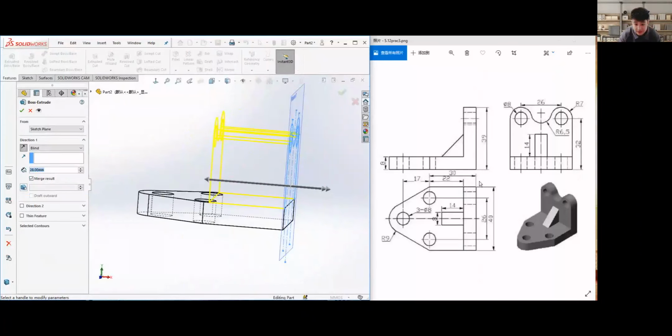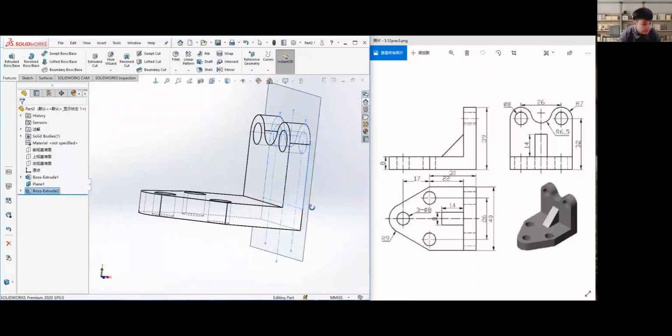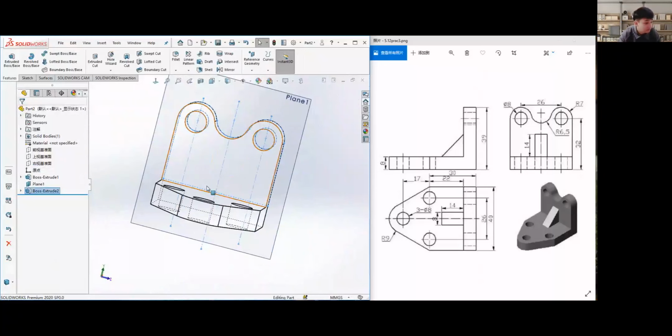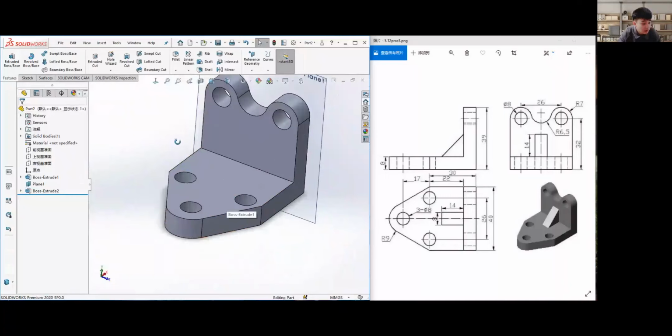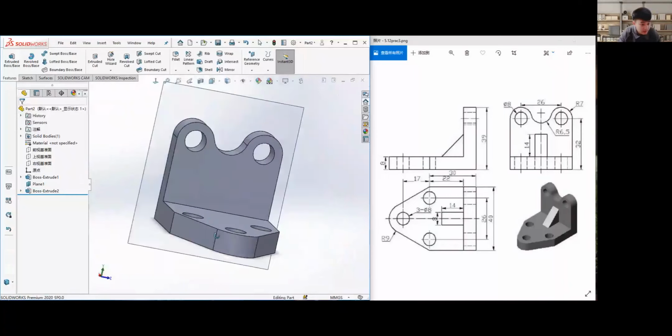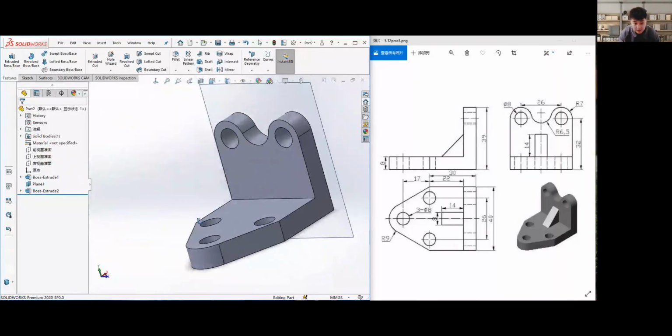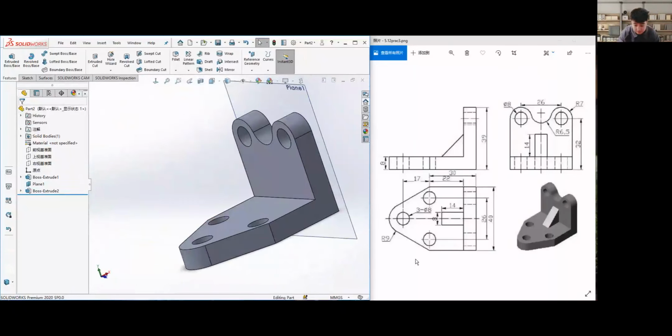The thickness. So what is the thickness? It's 30 minus 22, so it's 8. See that? Good. And we just go to the normal display. Okay. And the final step is the rib right here.